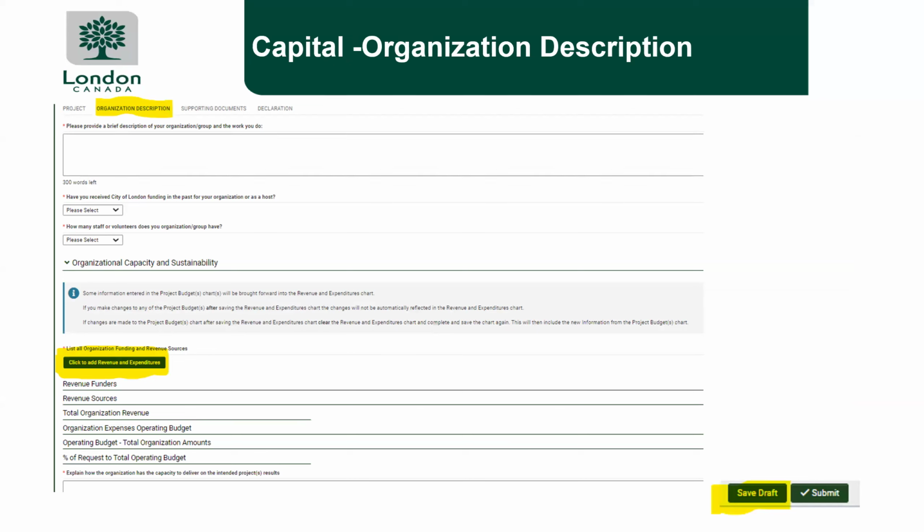Organization description. So this is the same as Innovation and Capital. This is all about the organization. The capital grant is the only grant that you cannot have a host organization for. So if you're applying for capital, you have to be a registered not-for-profit, and it's about your building or the building that you lease.